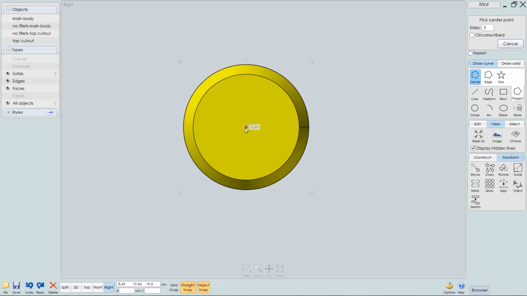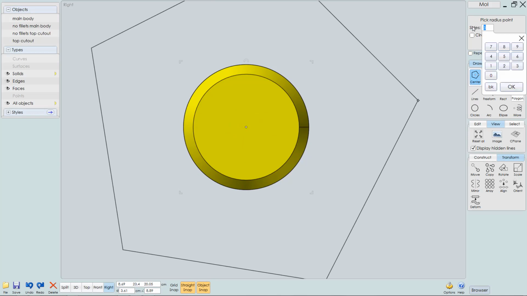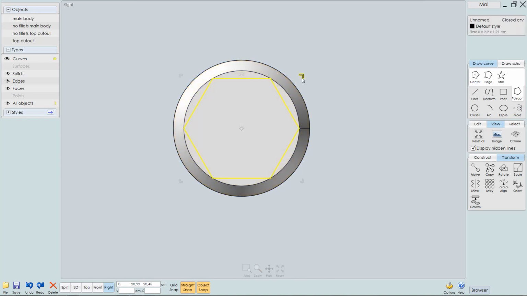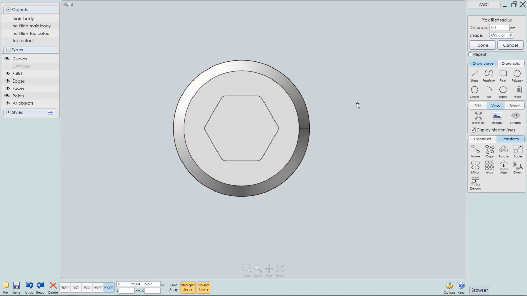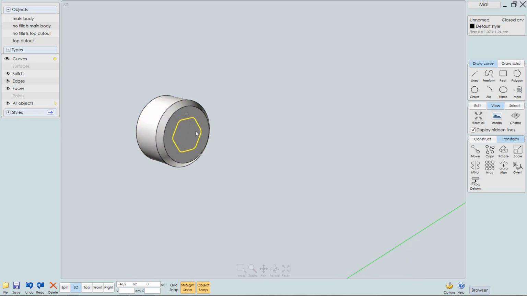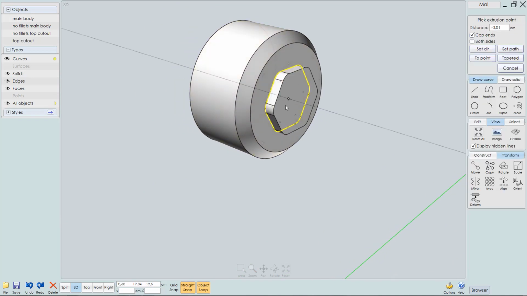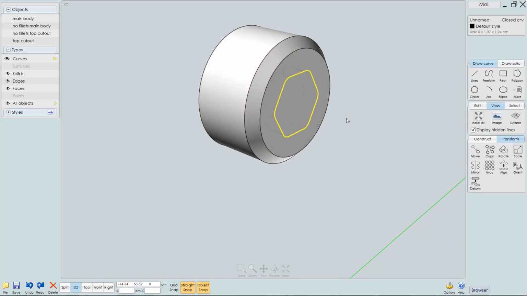So let's switch on object snap. I want to create this from the center, and I want 6 sides. And I'm going to select this curve and just scale it down a little bit. And I'm also going to fillet the corners, and 0.1 actually looks good. We could try 0.2. Yeah, let's go for 0.2. Done. And in the perspective view, I'm going to extrude this back. Delete that curve and do a Boolean difference.